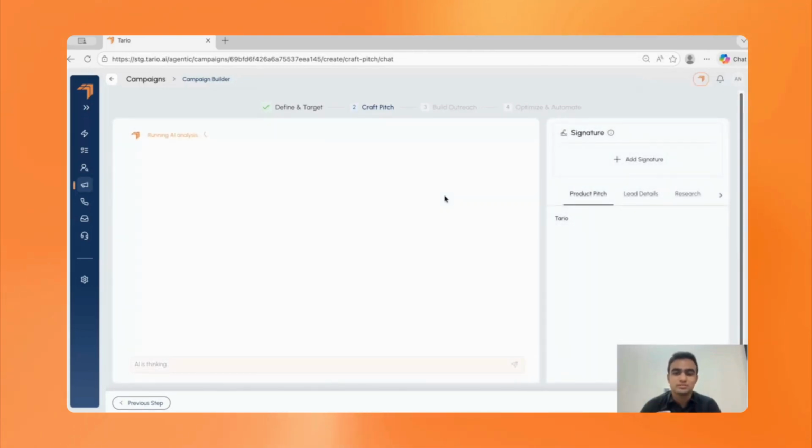So now it's going to take some time, research about the lead company and come up with an email. This is a one-time setup that we need to do to give instructions for that campaign, and the rest of the work will be done at the back end for all other leads in this campaign.